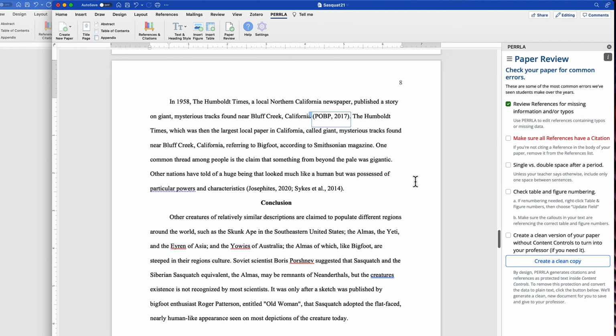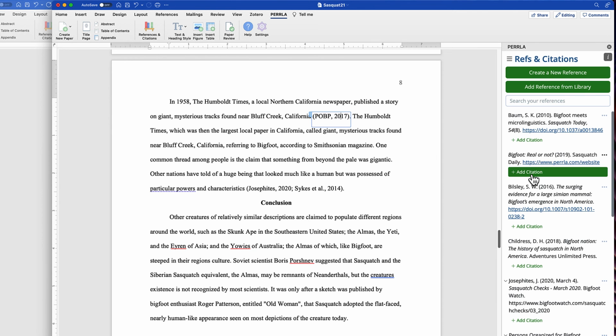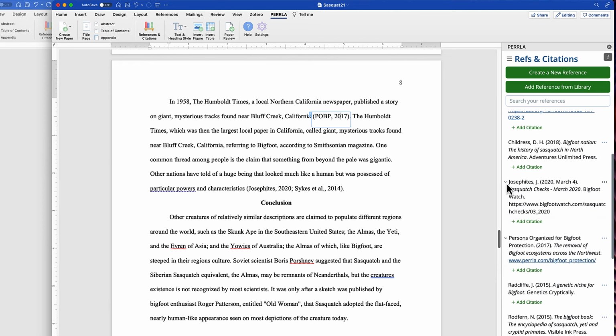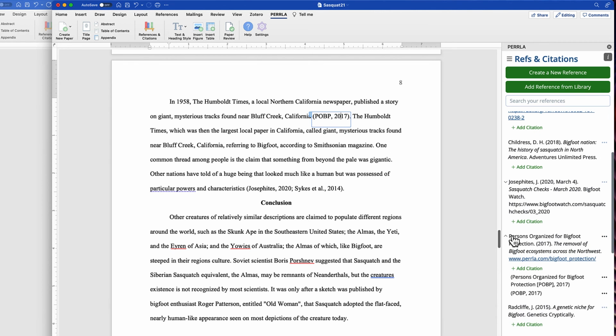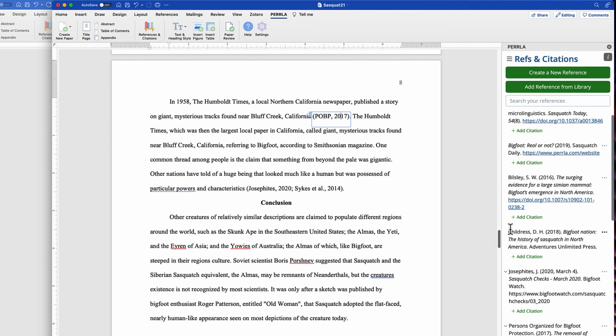See, in this paper, we only made a couple citations for those references. We didn't recreate all of them. And so we actually do have references that don't have citations. And I can see some of those here. So like this Josephites reference has a citation tucked up inside of it. Same thing with the persons organized for Bigfoot. Got 2 citations there.